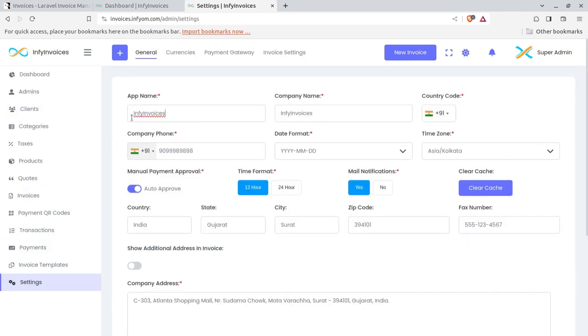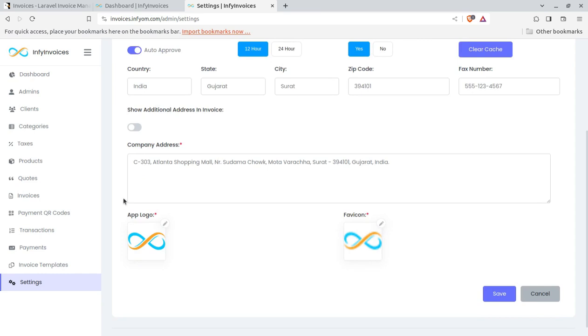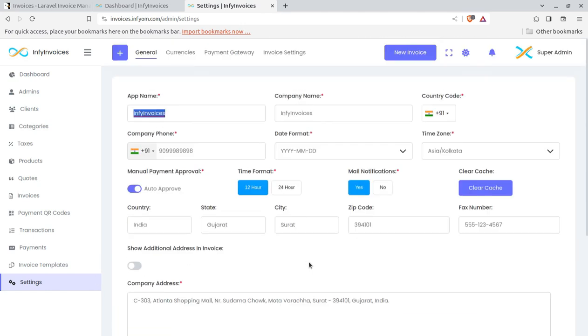You can change the app name because it is going to be yours, so it is going to be white label for you. You can keep your own name, company name, country code, and the manual payment approval system or automated payment, time zone, mail notification, caching clear. These are basic settings, and here you have to upload your logo so that the same may be reflected on your invoices. This is a basic setting, but it is really very important.